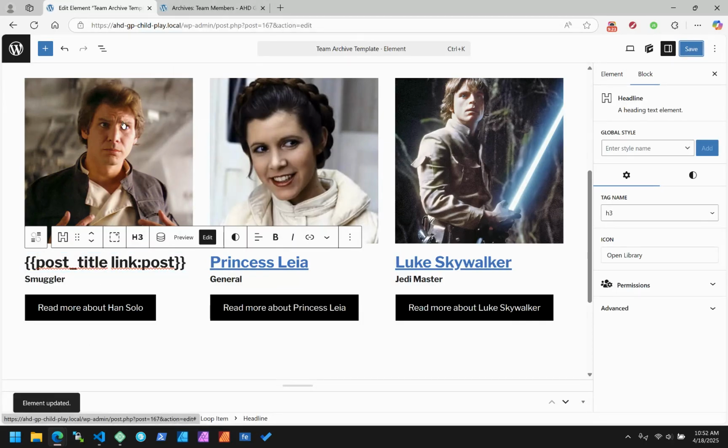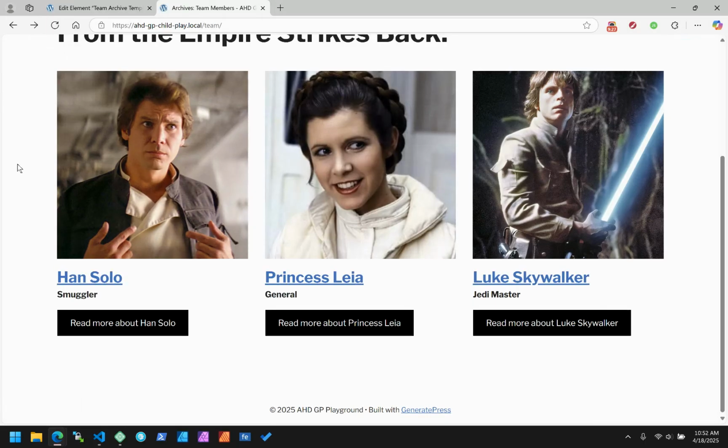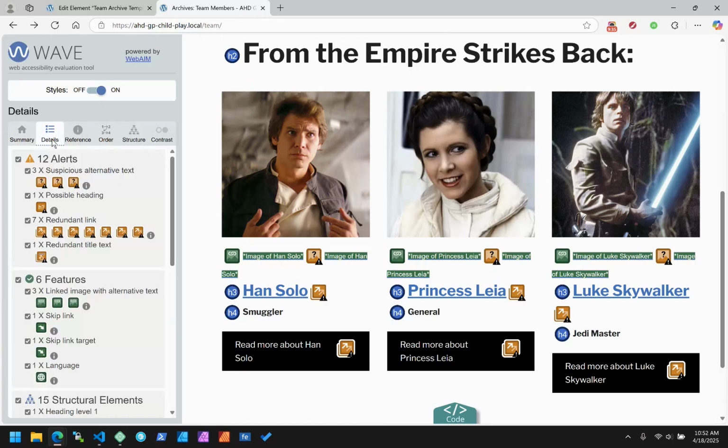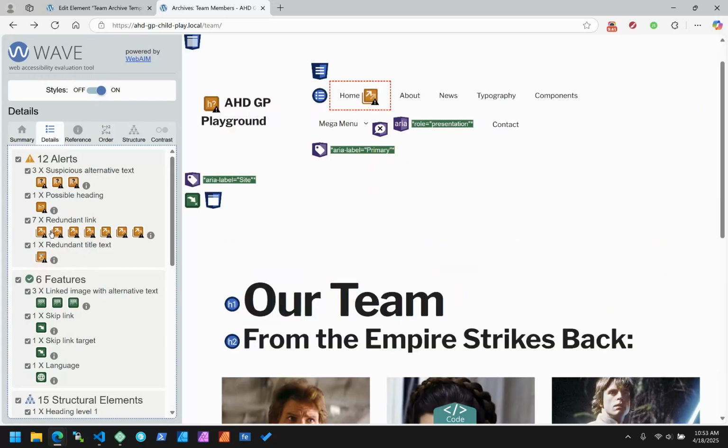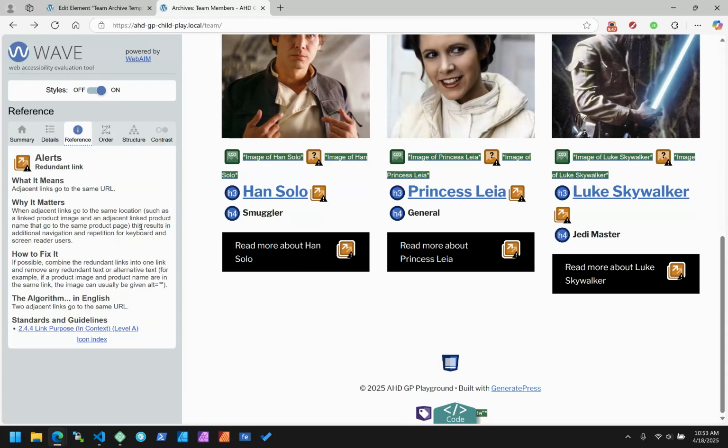Okay, so now, just in case, we want to cover all our bases. We want the image to link, and the name, and the button, and all that. Okay, let's see what it says now. And now we get all these redundant links. Now, what does that mean? Yeah, that's the one I'm concerned about. So let's see what that says.